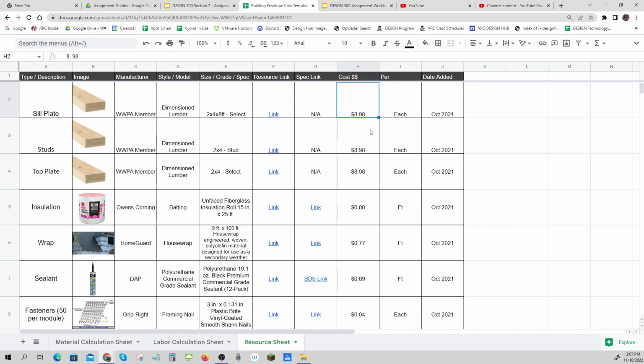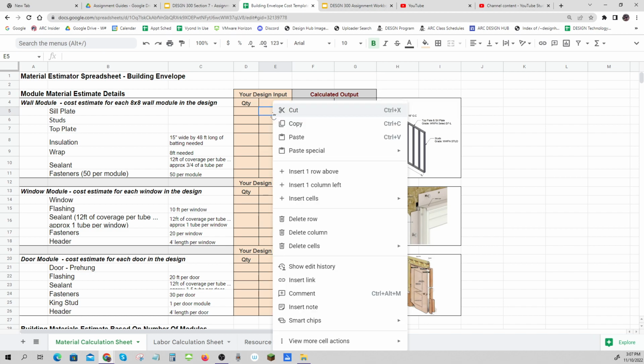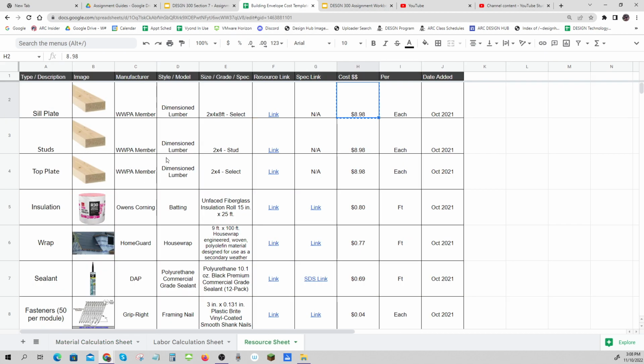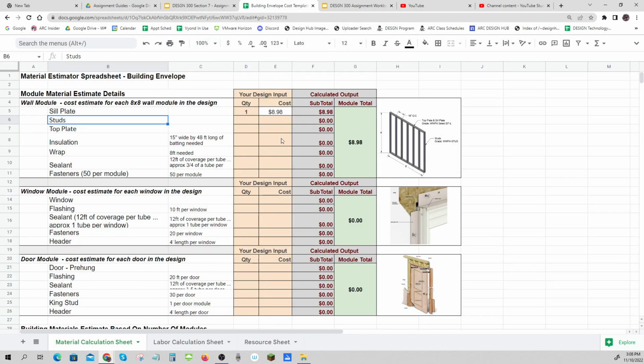So it's $8.98. I'm going to copy that, go back to my material calculation, and put it in right there. Paste. And how many sill plates? There's one sill plate. There we go. And now let's go look at the studs. Here we go back here. Here's studs. Same thing. Oh, it's the same piece. It's the same price. Okay, so let's go put that in there. And there's, how many? 1, 2, 3, 4, 5, 6, 7. 7 of them. I put that in the quantity column.